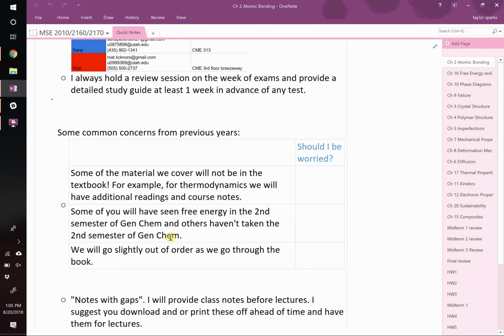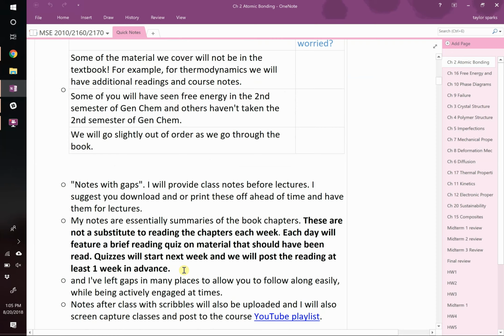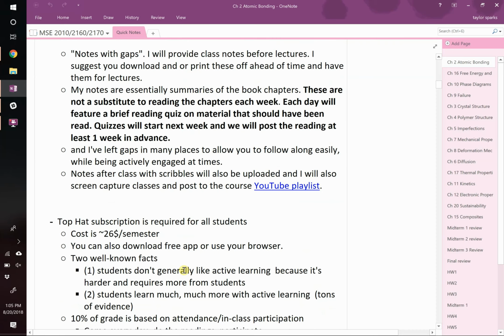Okay. I already talked about notes with gaps. Let me say a little bit more about the notes. The notes that I prepared are really, I read through the chapter and I said, ooh, that's good stuff, I'm going to teach that. But it's certainly not exhaustive. The textbook is more exhaustive than my notes. And so you'll be responsible for the stuff that we talk about in class, right?